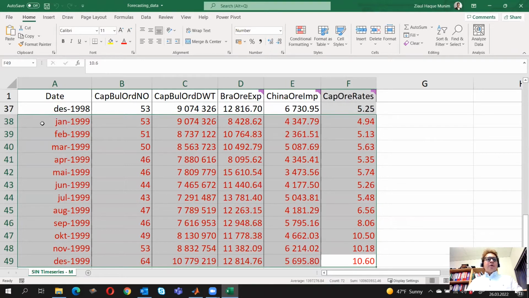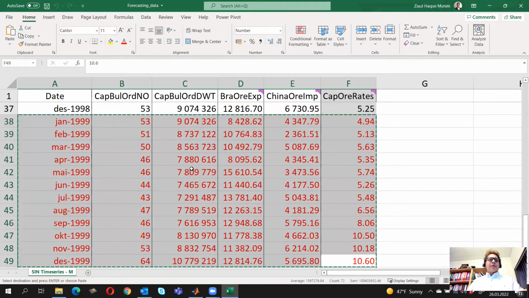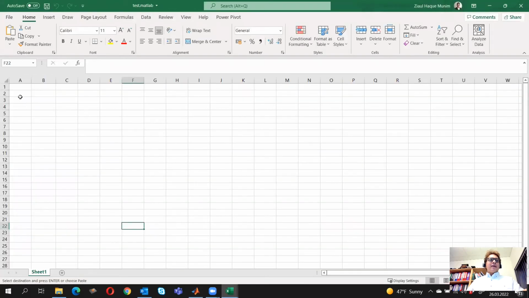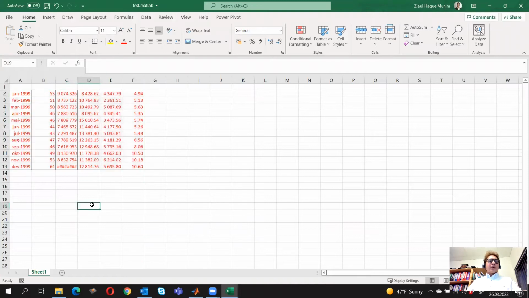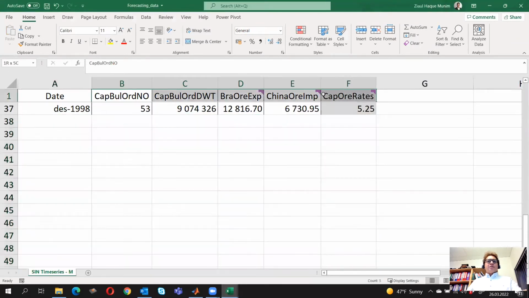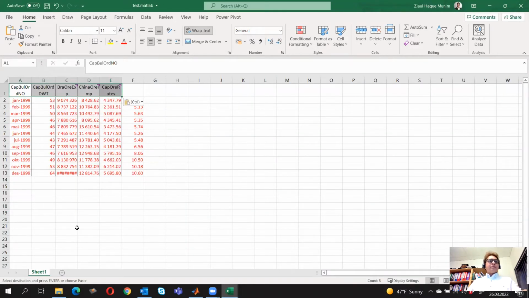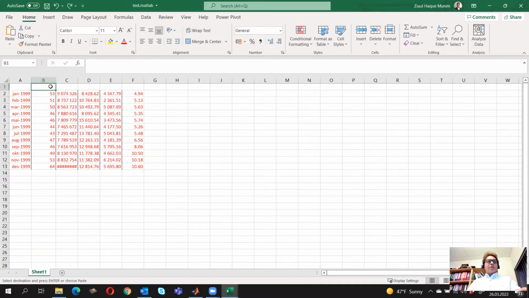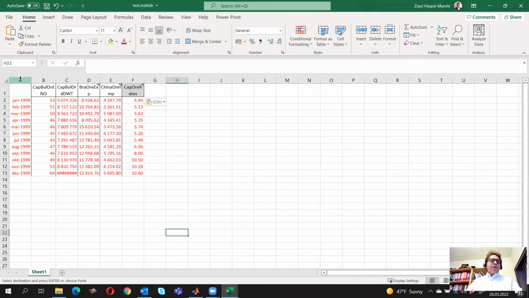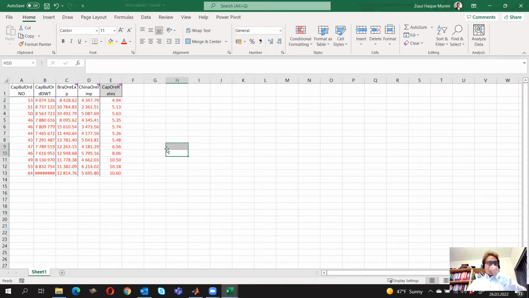I'm going to take all this data from here and put it in a new Excel file, in the second row. Then I am going to copy the first row for names and put it here. Actually, we will not need this date variable here either, so I'm going to remove it for now, and we can save it.